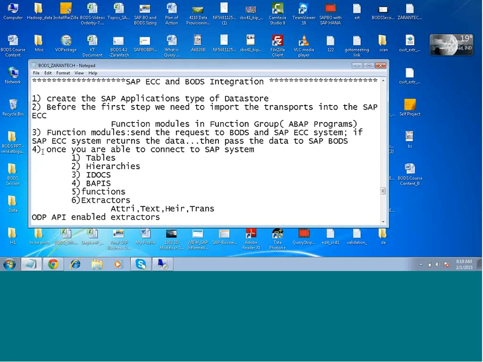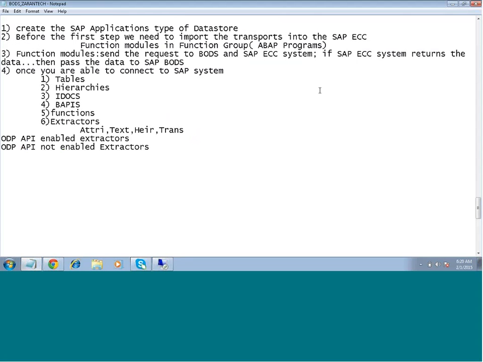So we have discussed what the prerequisite steps are that need to be followed if you want to perform an SAP ECC and SAP BODS integration. The steps involved are: the transports that SAP BODS provides have to be imported onto your SAP ECC system. Those transports are nothing but function modules, shipped with a function group. Those function modules are nothing but ABAP programs, already written and given by SAP along with the installation of SAP BODS.